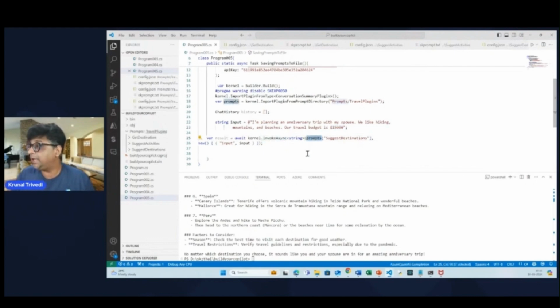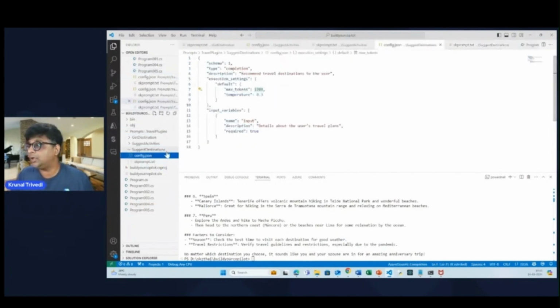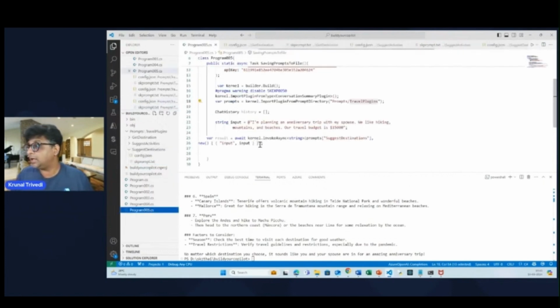But this time you take it from suggest destination. So go to travel plugins, inside travel plugins, go to suggest destination. Then this is what your prompt template is here, and this is the configuration that you have to keep in mind. That's what I just print here. And now I take the input from the user, right? But now it knows what my prompt configuration is.